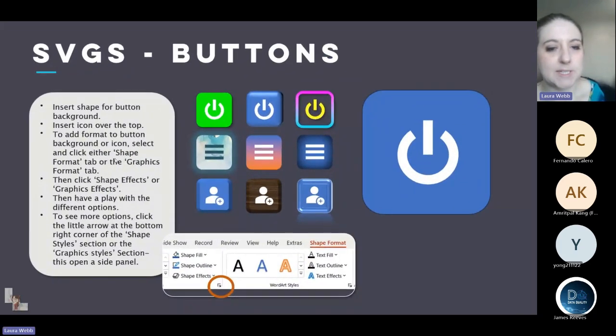Last of the SVGs, you've got buttons. A lot of you may know about how you can format different things in PowerPoint or any of the Microsoft products, but here I just wanted to give you a quick overview of some of the things you can do. If you get a shape and then an icon, lay the icon upon the shape, and then you've got your baseline for a button that you might want to use in your app.